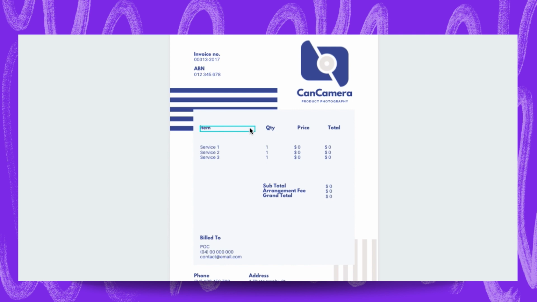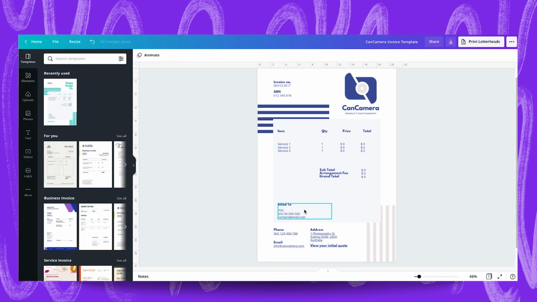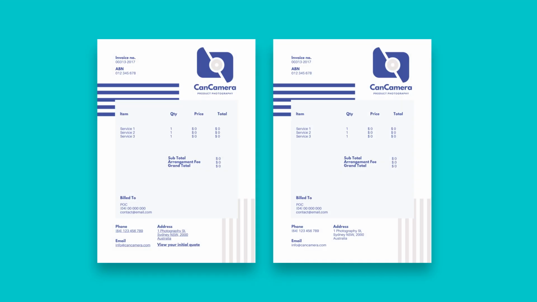You can change any of these fields to what you prefer. So you can change item to description. You can change an arrangement fee to a booking fee. You can basically change this to include fields that are the most relevant to your business. And we're all finished. Here is the finished product, an invoice that can be used both digitally and printed.